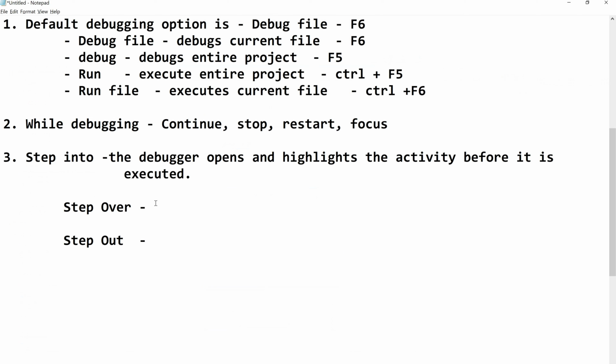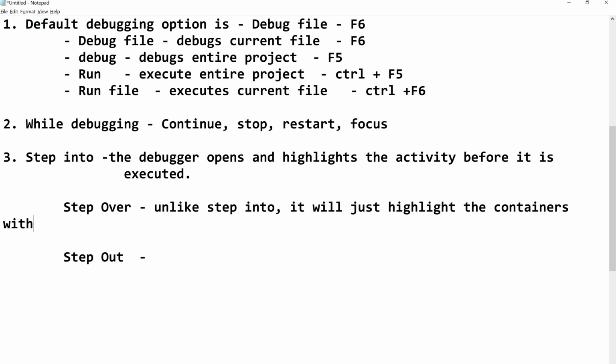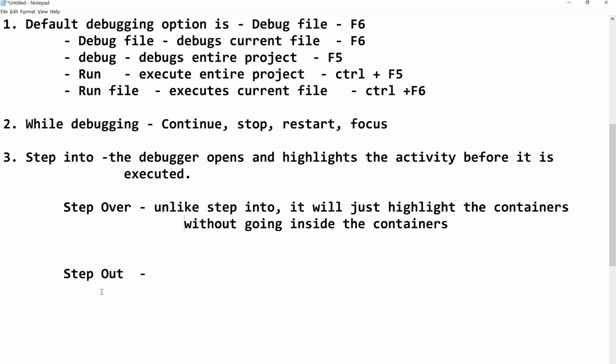So now quickly take a note. Step over, unlike step into, will just highlight the containers without going inside the containers, in general terminology. I hope you got this clearly: stepping into and stepping over. That's it. Now let us move on to step out.